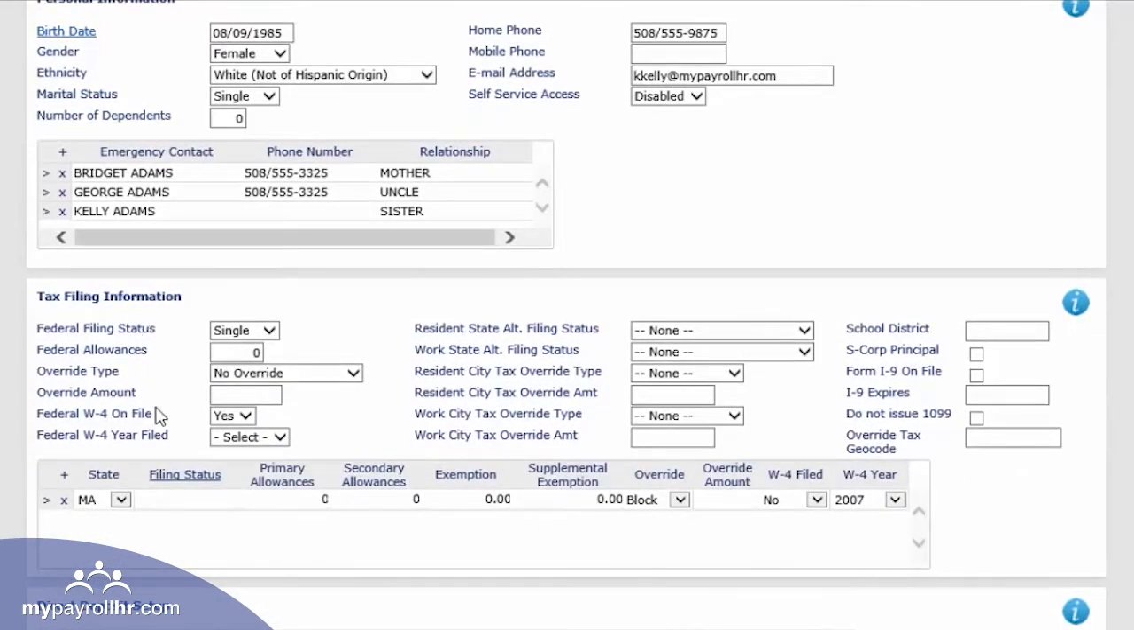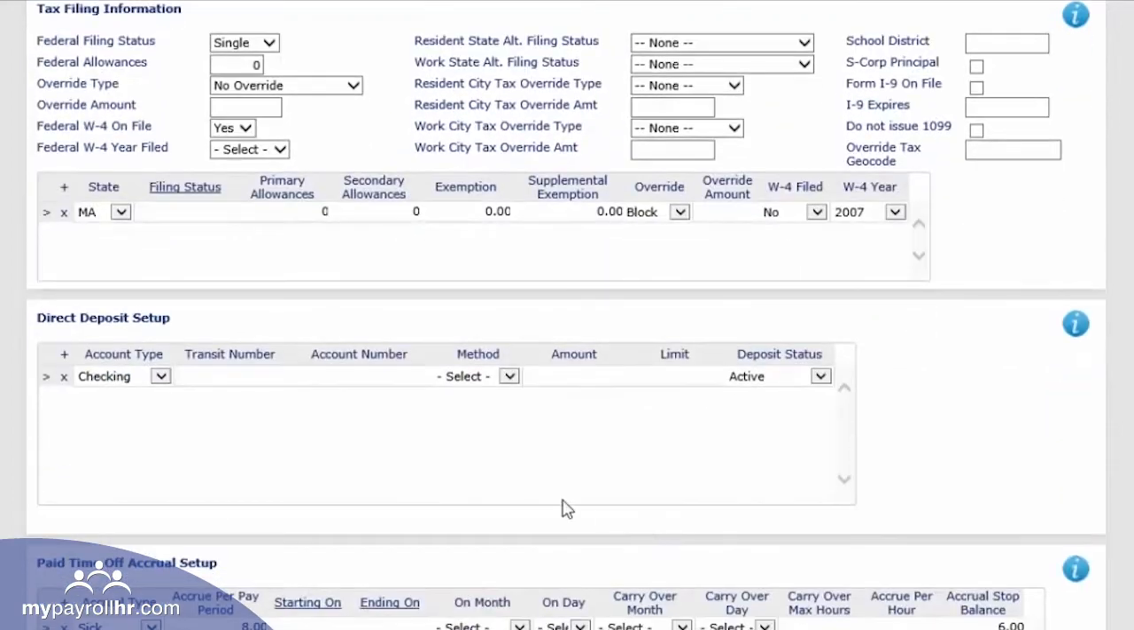The employee's tax filing information is found here. You may override the normal calculation of payroll withholding. Here, you can set up employees' direct deposit accounts, where there is no limit to the number of accounts you can deposit to.